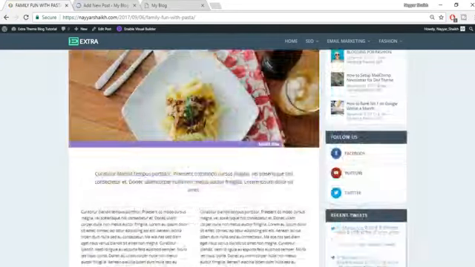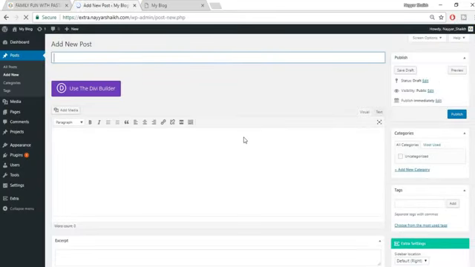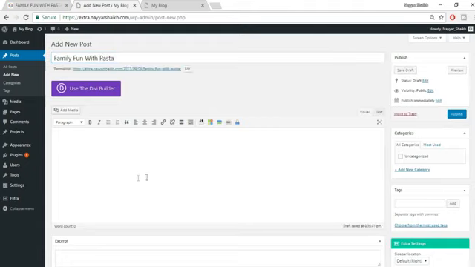This is the basic section. First, as I told you, at the top there is a title. So here your title will come. You can put in any title. For example, let's put the same title, Family Fun with Pasta. And here you will put all the content, everything you want to type that will come under your blog.